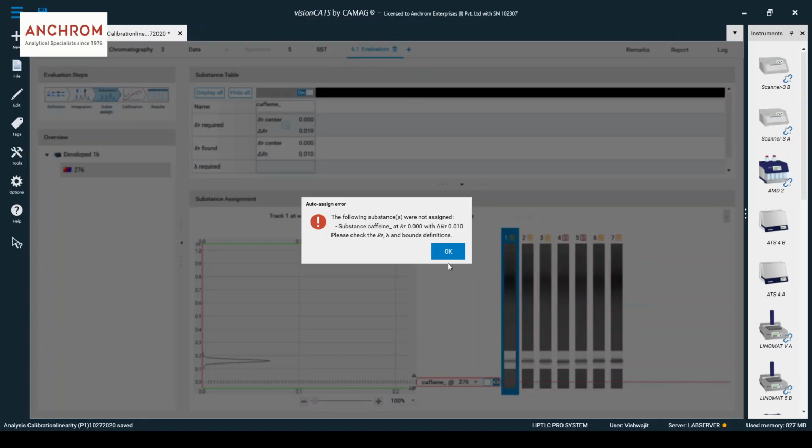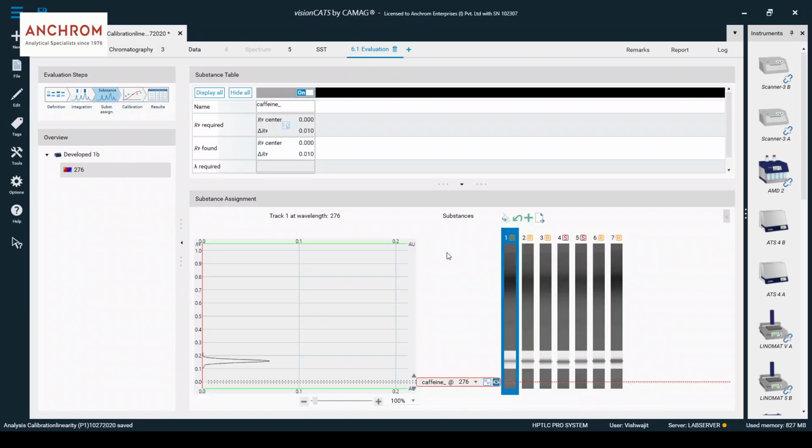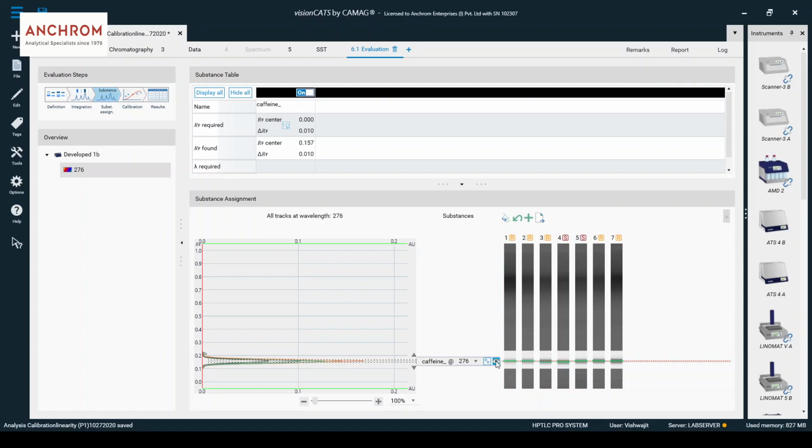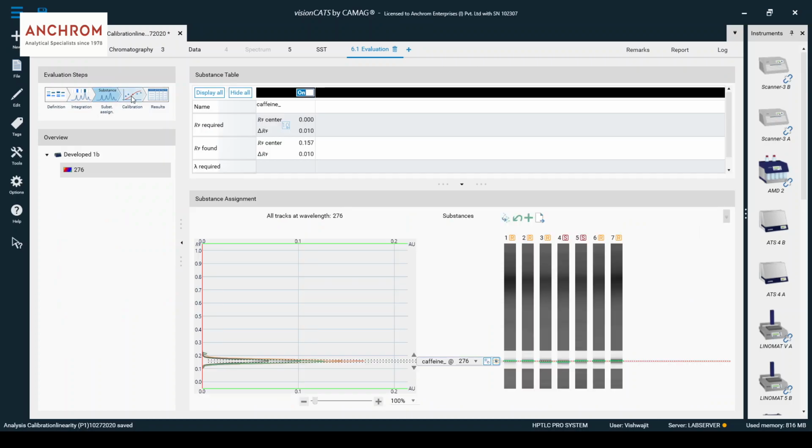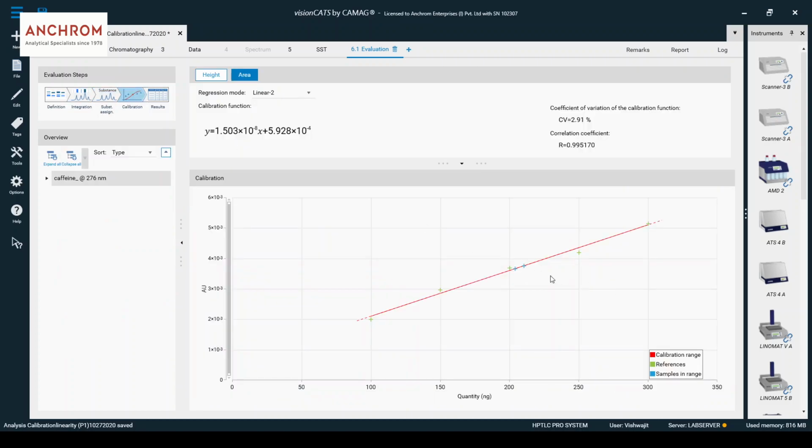Proceed to substance assignment and assign the peak of the analyte of interest on the right-hand side with respect to the image of the band detected in each track at the same RF value on the left-hand side. This can be done by selecting the substance name from the lower part and placing it at the respective RF value position using the computer mouse. After substance assignment, return to the Integration tab and observe the name of the substance appearing at the top of the analyte peak. Click on Calibration.